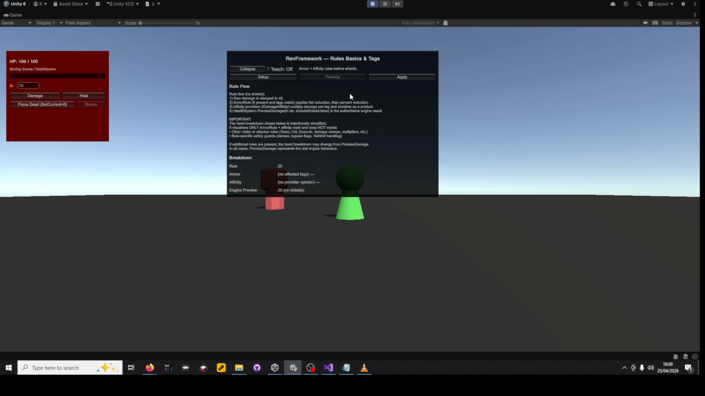Now this is the key point. The breakdown you see here is educational, but the engine preview is authoritative. This simplified view only shows armour and affinity. If there are other rules on the object, like team rules, crit rules, execute logic, or clamps, then the real preview result may differ. That's expected. The preview is always showing what the full rule pipeline would actually do.